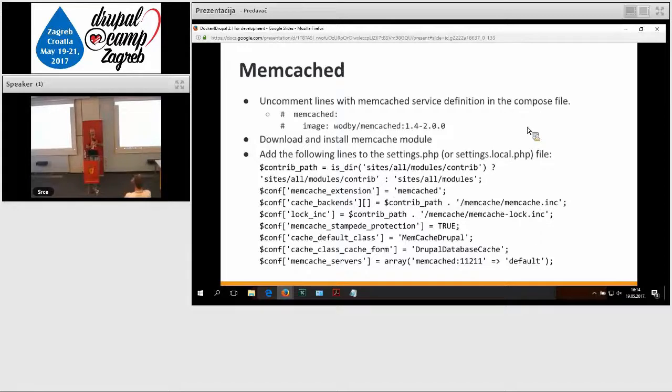If you want to use Memcached, you also uncomment the lines for Memcached, download and install the Memcached module. You can also place these lines in settings.php or settings.local, whatever you use. Set up the default cache classes, and you'll be up and running. So just see how easy it is to set up these environments. You don't have to install everything. You'll uncomment a couple of lines, set it in settings, and you'll get your running environment. So this is a great benefit to developers.